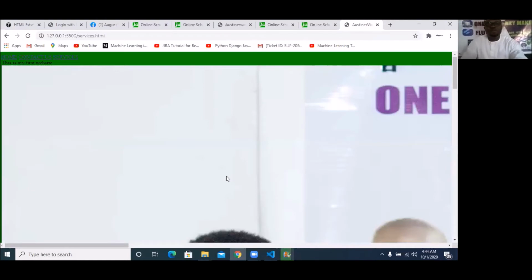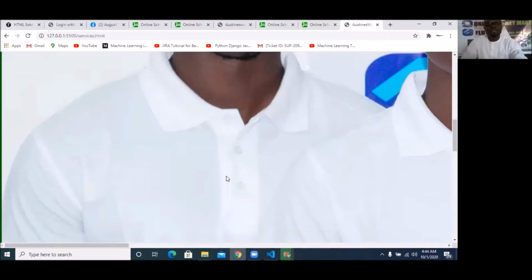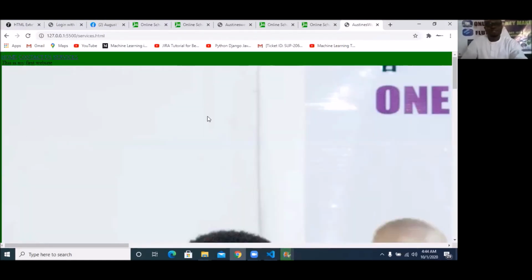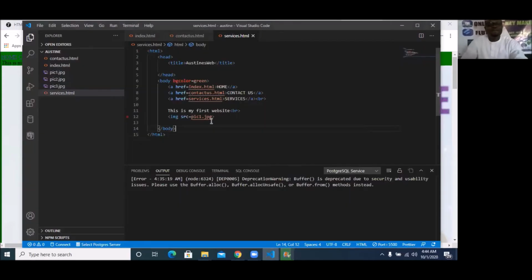Once you refresh now, you're going to see that my image is now here, but it's very, very big. So I'm going to change the size. How do I change the size of this image? By giving it an attribute known as width. And that width is going to be equal to 200. And I'm also going to give it height, and the height is going to be equal to 200. So if I save this now, Ctrl S, I'm going to see that the image is now well sized. So that is how you bring in an image in a web page.